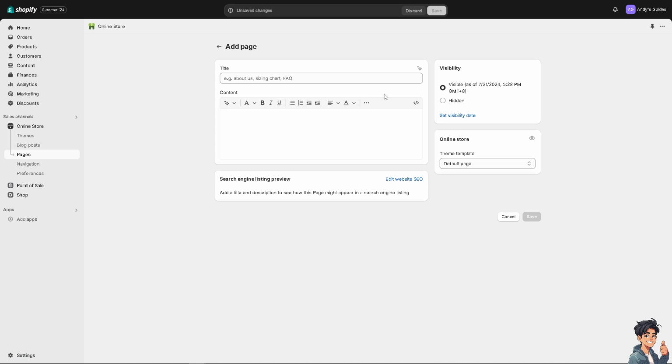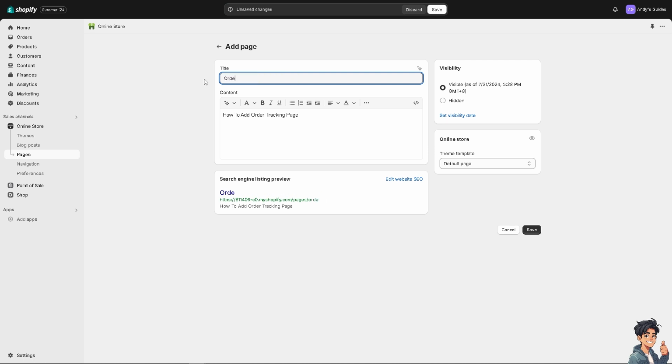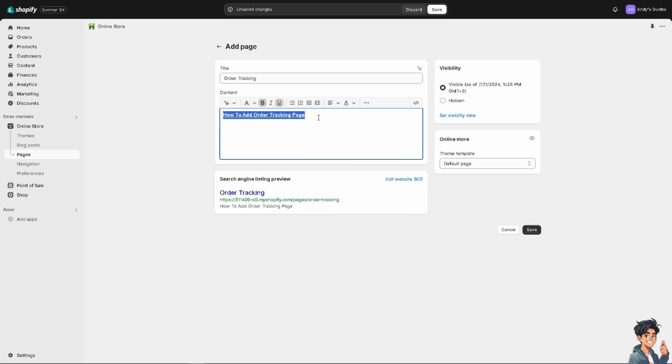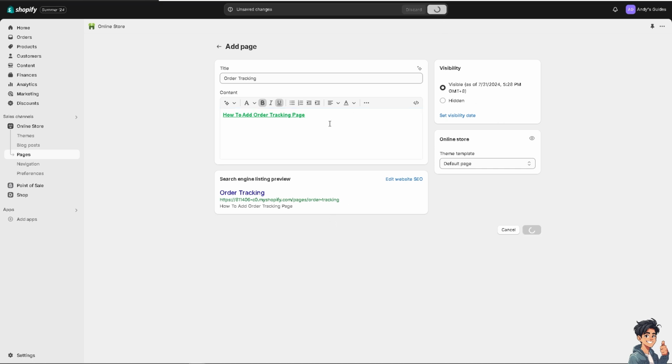All right, this is very important because from here you can put in something like, but this is going to be for order tracking. Now you can customize all these to make it visually stand out. Now, after that, you see the search engine listing preview is going to be order tracking. All right, I want you to click on save, and then now we need to click on save. This is very important. All right.